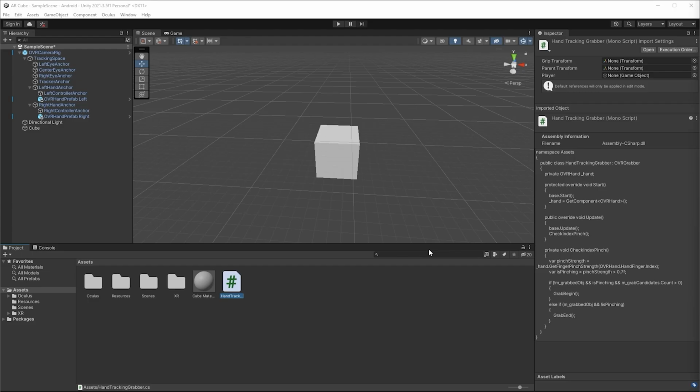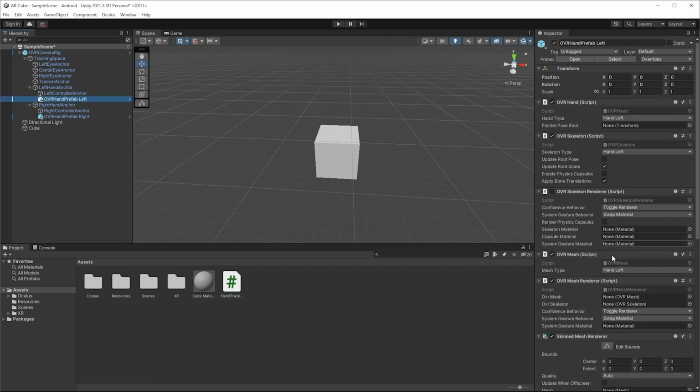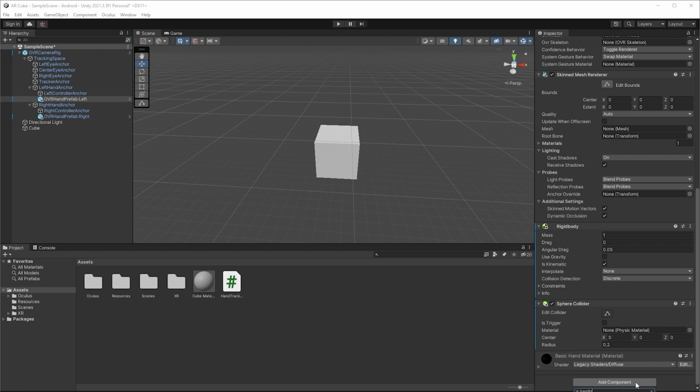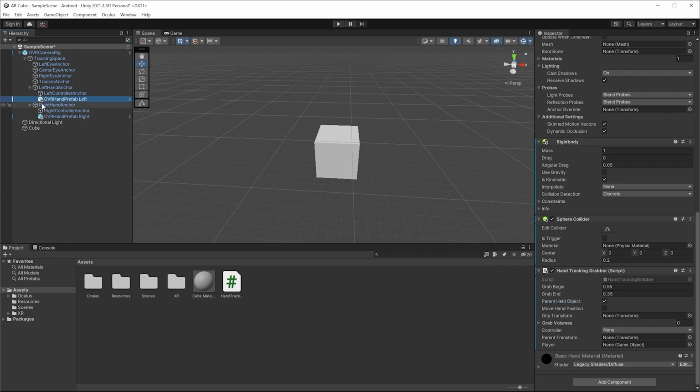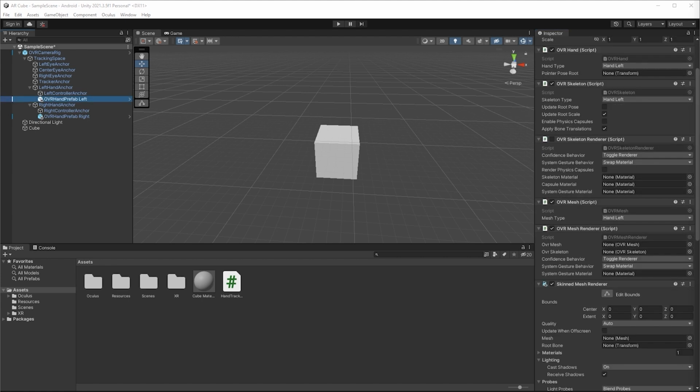Now that we've got our script, we want to add it to both of our OVR hand prefabs. Hand tracking grabber. And we want to check parent held object on each of them. And then for the grip transform, we want to take the corresponding prefab and drag it on. So for the OVR hand prefab left, hand tracking grabber grip transform, it's OVR hand prefab left transform. And finally, the last thing we want to do for each one of these is make sure the OVR skeleton renderer script is disabled and the mesh renderer is also disabled.